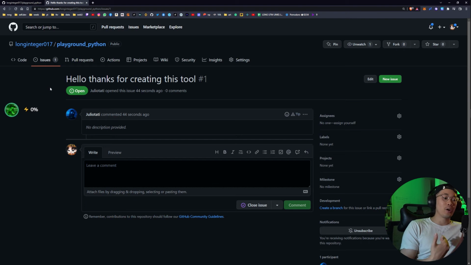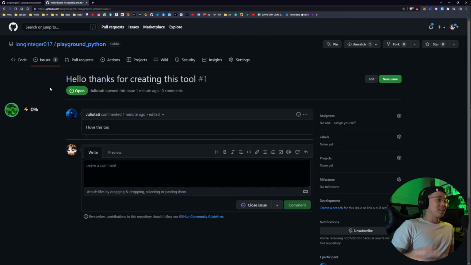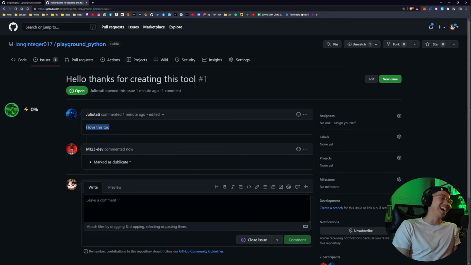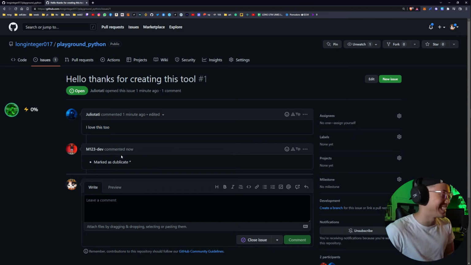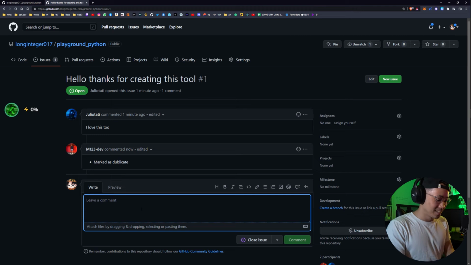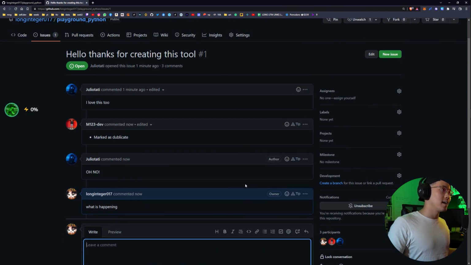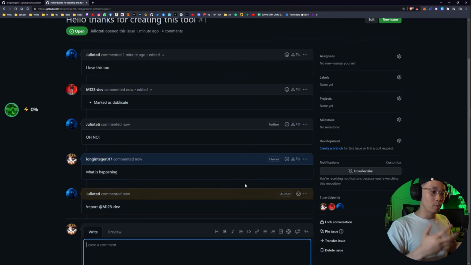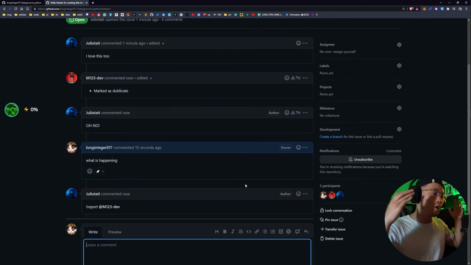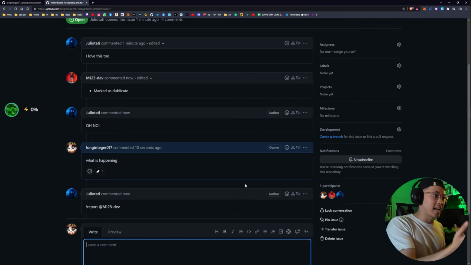You see, that's how we already can work together. Oh my God. Marked as duplicate. What is happening? Look at this. We can even chat with that. And then we can review code and see what is happening in this code, in this repository. And that's how you already can interact with GitHub.